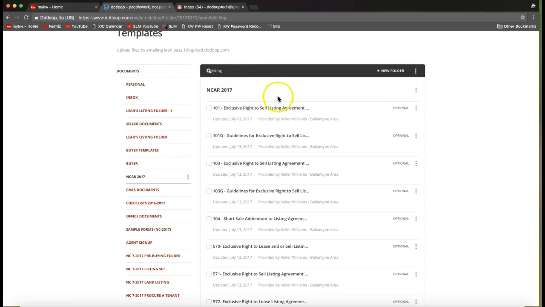You'll notice these form names tend to get cut off if they're too long, so if you're unsure or want to see the rest of that form name, feel free to hover your mouse over that form name and it'll pop up a black speech bubble showing you the full name of that form. So I now know that this is the form I need.